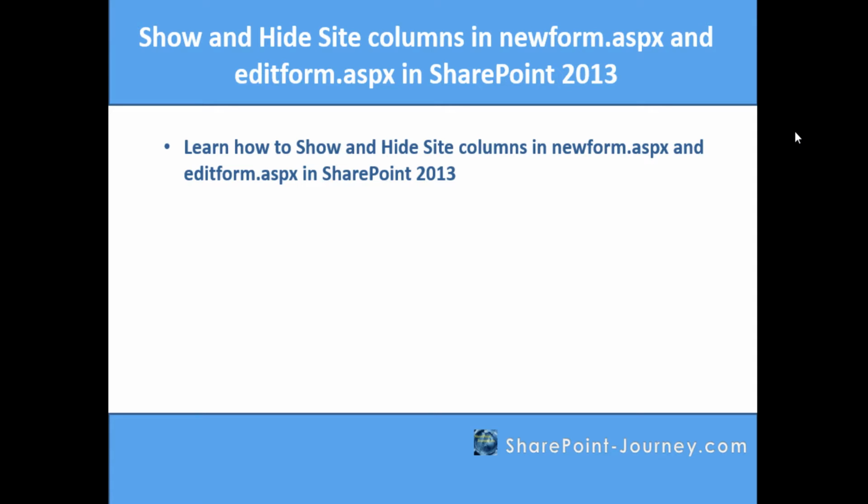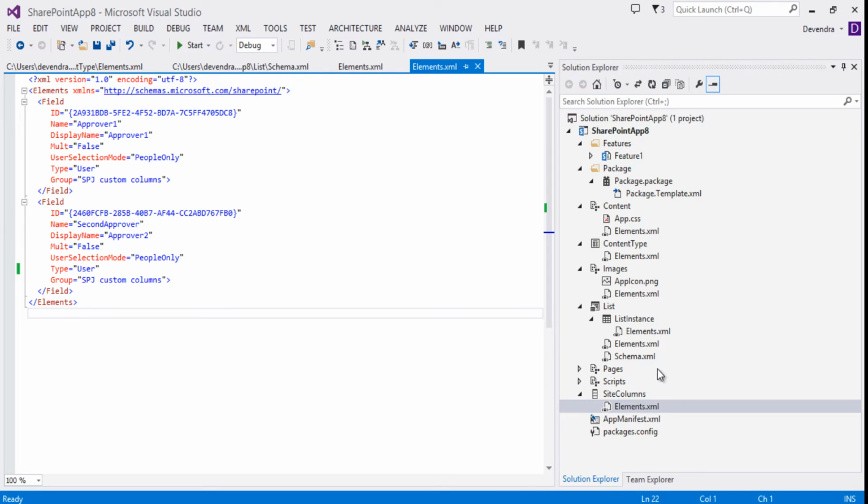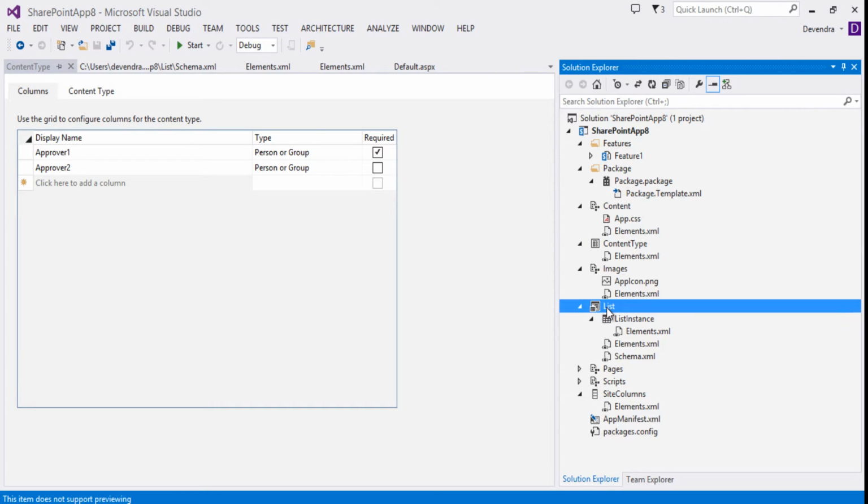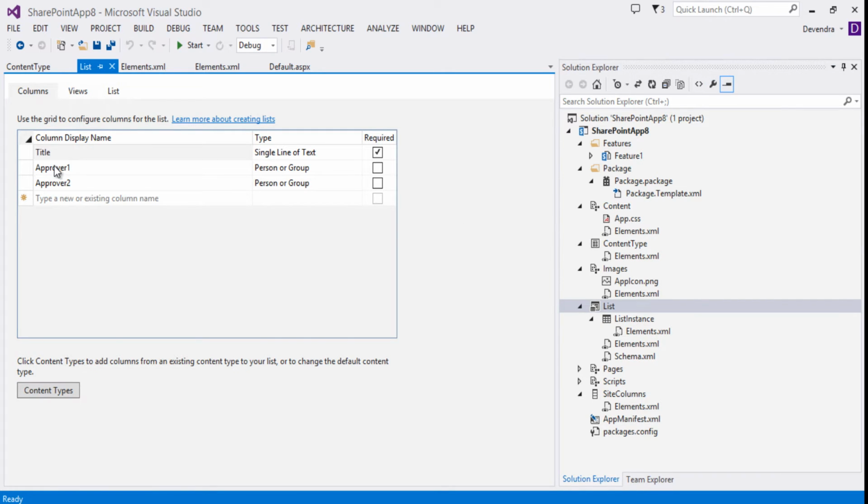So let's see how we could show and hide those columns within the new form or edit form in SharePoint 2013. Let me go back to Visual Studio. I have this app which I have just created, where I have two columns, approver 1 and approver 2. I have a content type, and I'm using that content type within the list.